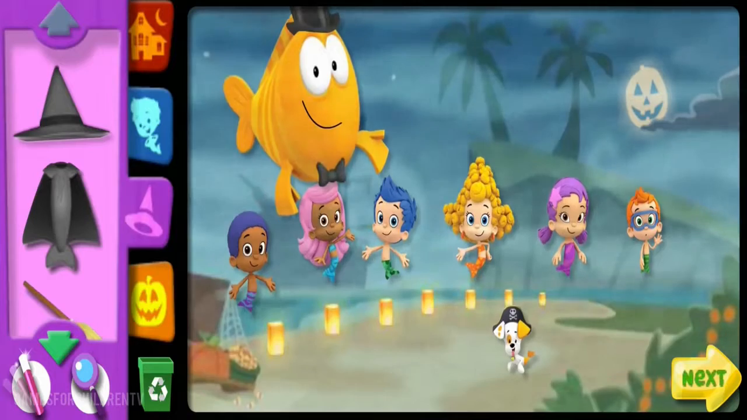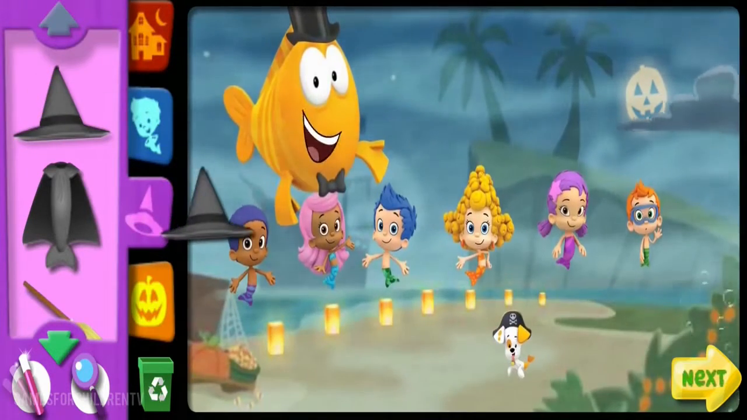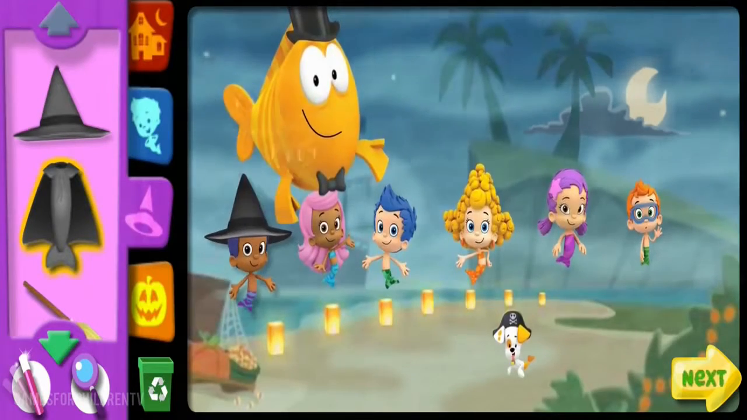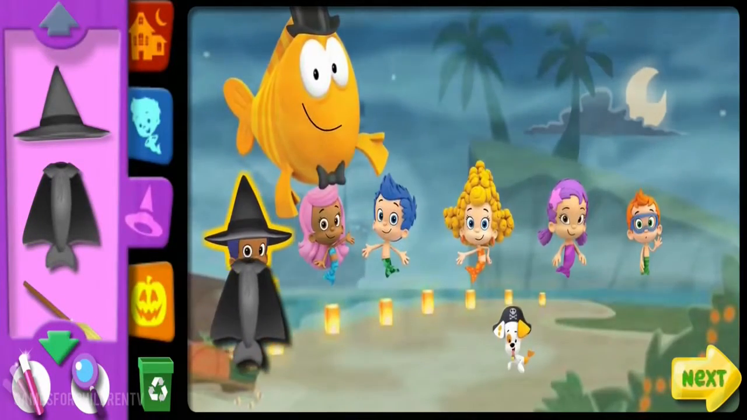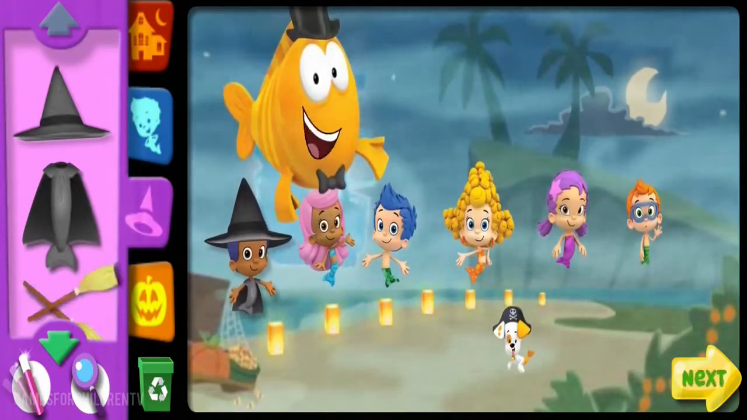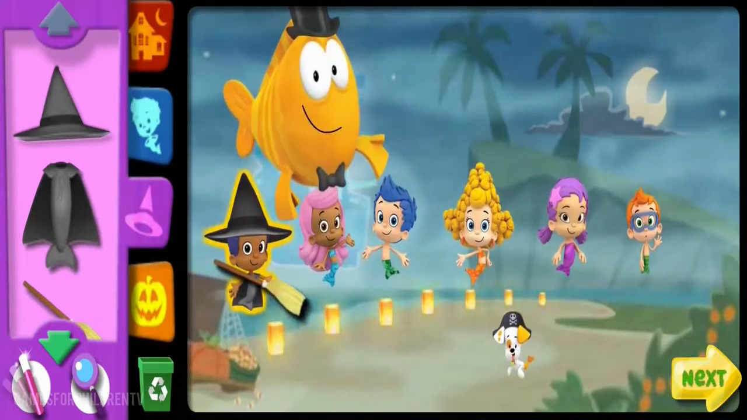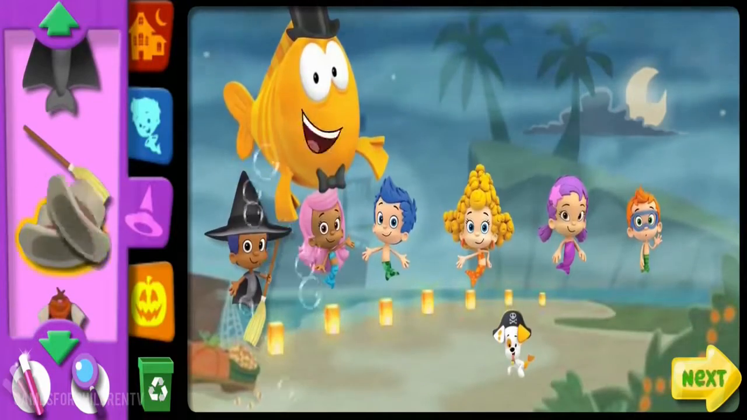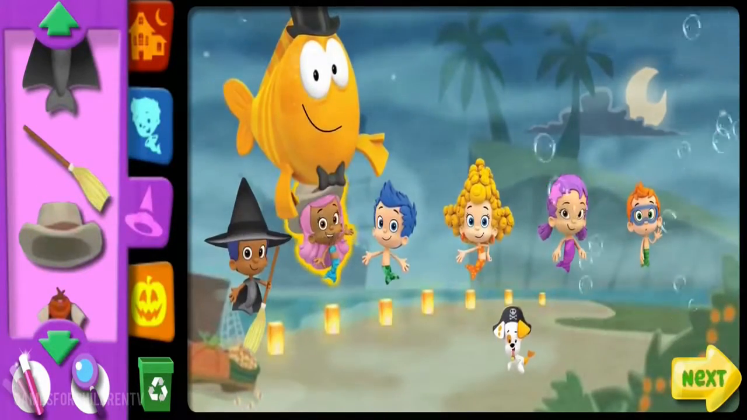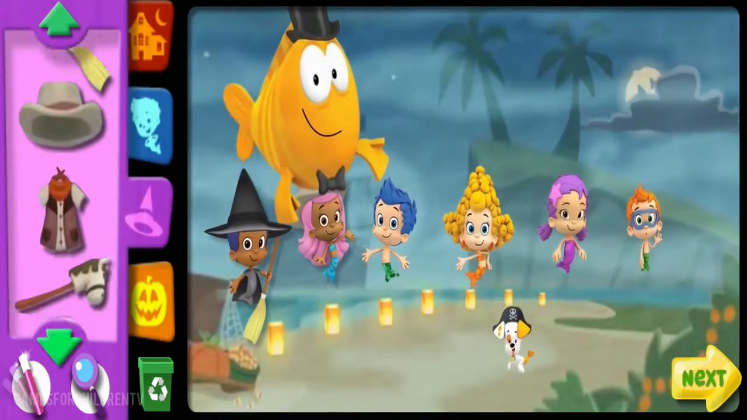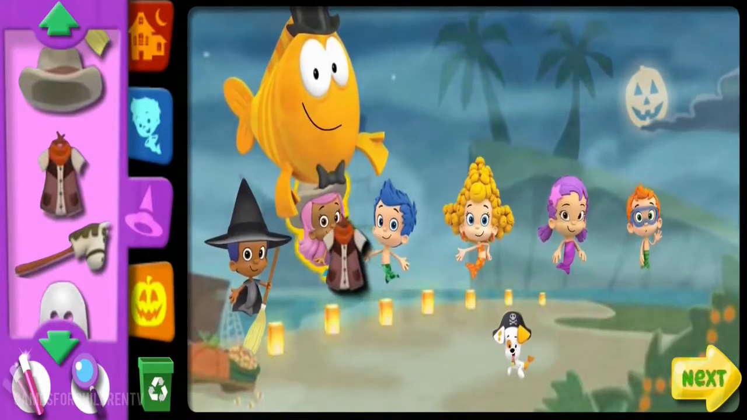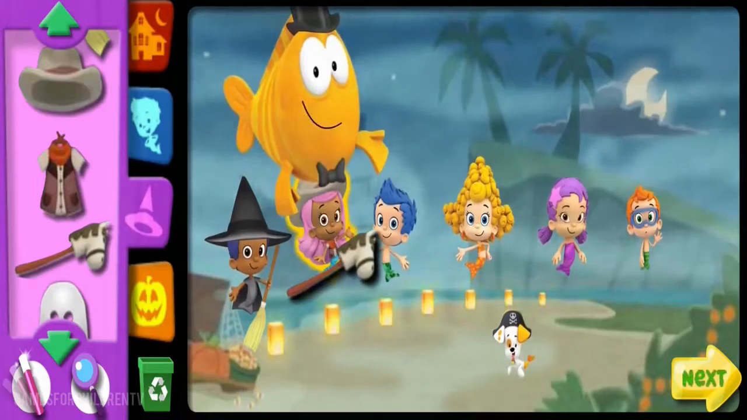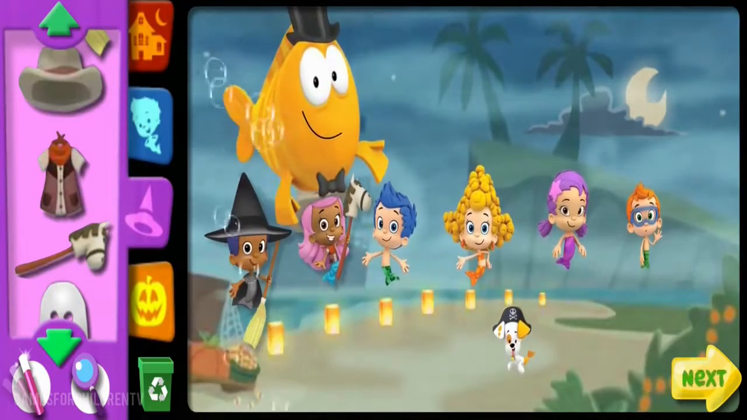Costumes! Witch's hat. Thank you! Witch's robe. Cool! Witch's broom. Looking good. Cowboy hat. Thank you! Cowboy shirt. Nice! Cowboy toy horse. Ooh, how Halloween-y!